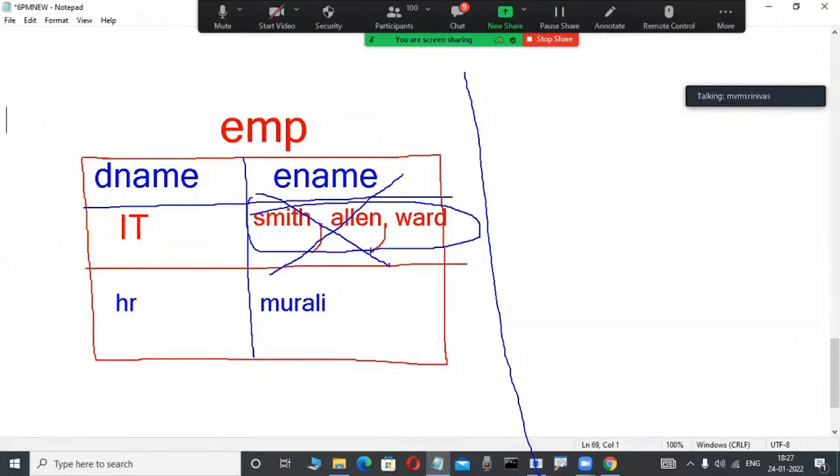Actually, this table is not a problem. Table creation also works here with Smith, Allen, Ward. But why is this not recommendable? Having a single value in every cell means table creation is not the problem. Another thing is the problem. What is that?